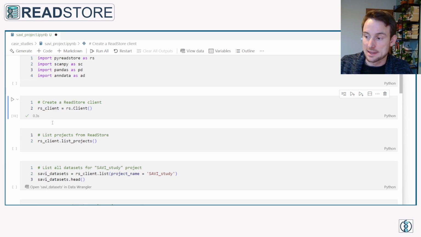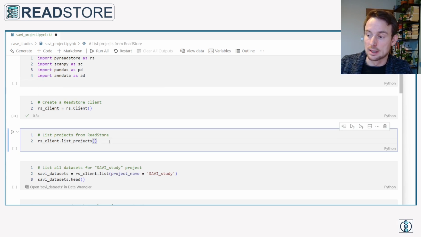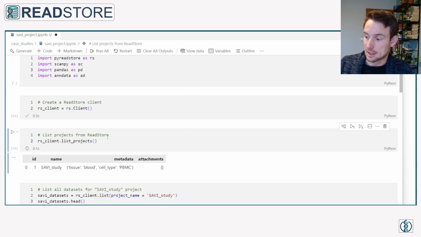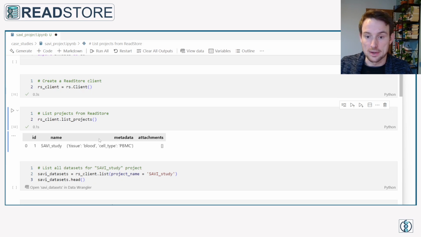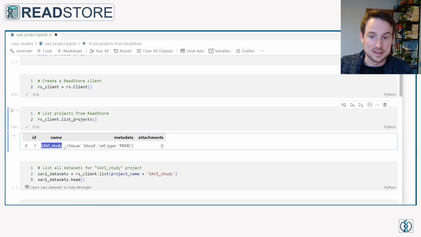Once we have this client here, we can start to get a list of all the projects that we have available. If we run this here, the output is already a Pandas data frame, and then we see that we have here our SAVI study, including the metadata and the attachments and the project ID.